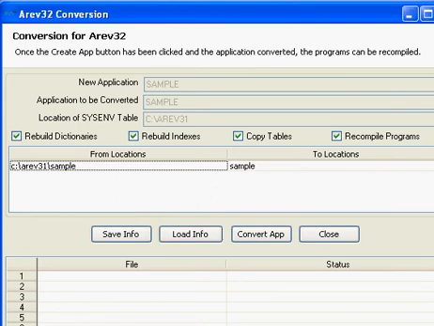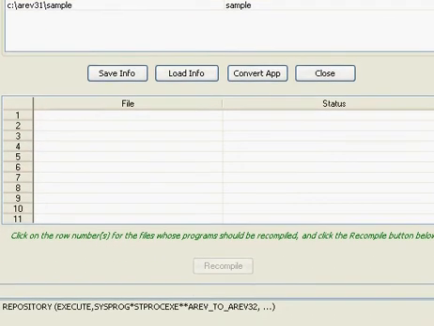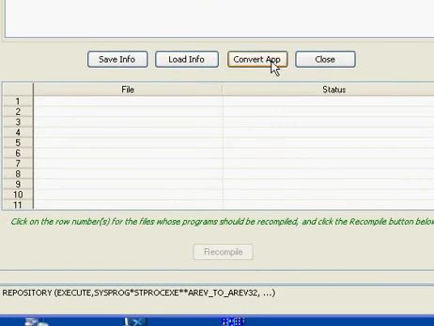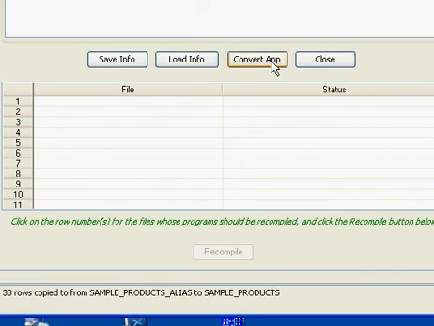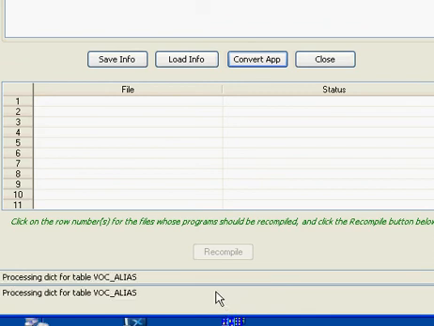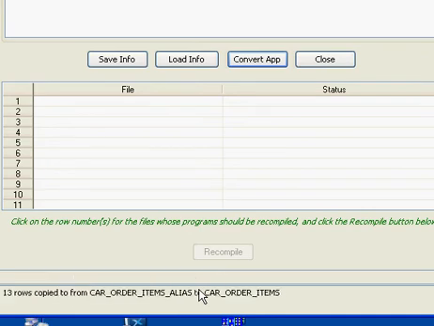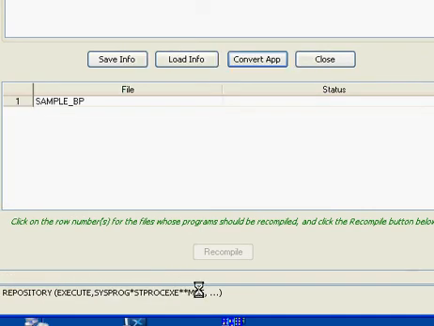What I'm going to do right now is move the screen down a little bit so we can see the status line down here. I'm going to click on the Convert App button. As you can see from the status line here, the tables are being copied, the dictionaries are being processed, information is being moved back and forth, and when all is said and done in about a second or so, we'll have all the data moved from the one place where it originally existed in Arev to the new location, in our case, sample.